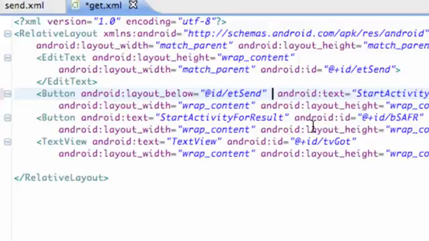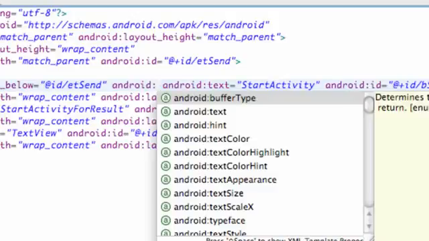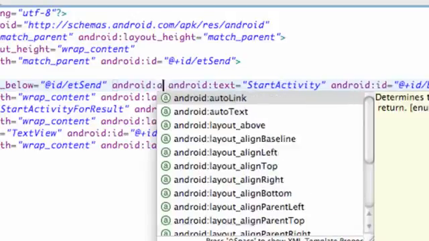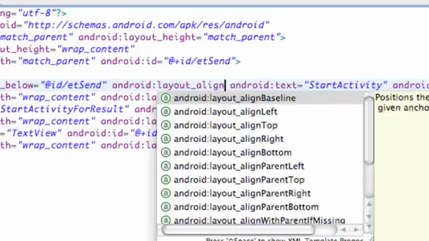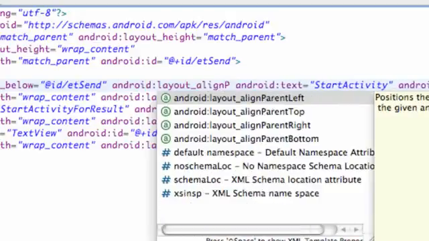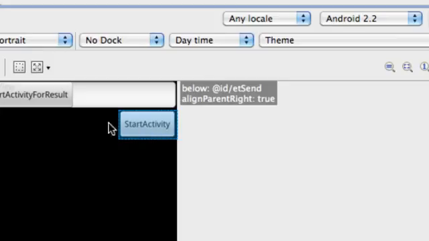Then another method we can use is aligning that button. So we're going to say android:layout_alignParentRight. So we're going to set it to the right of the parent, and it's going to align it to that. We need to set this to true or false, so we're going to say true, and as you can see, it moves this button over here.